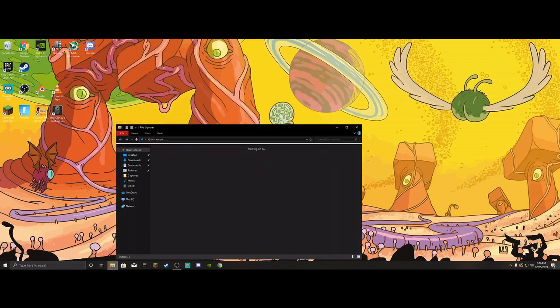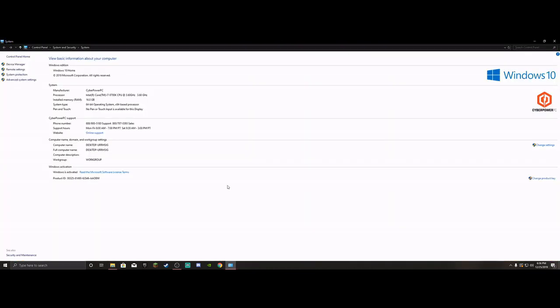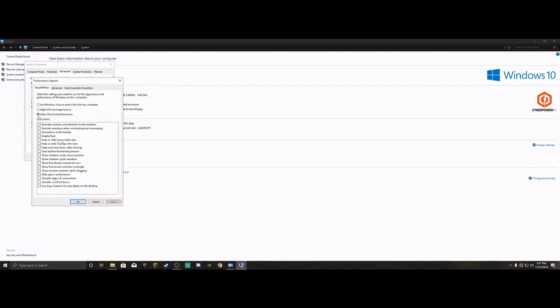Then, go to your File Explorer. Right-click on this PC and go down to Properties. Then, go to Advanced System Settings. Then Performance. And then click on Adjust for Best Performance, and then click Apply.